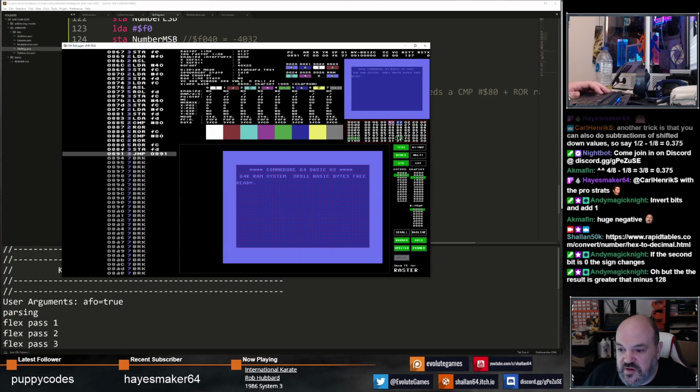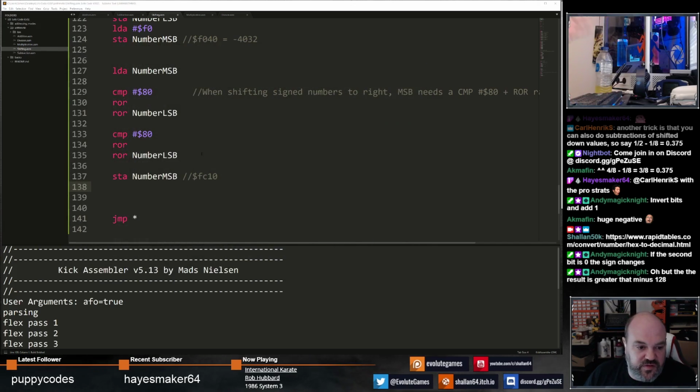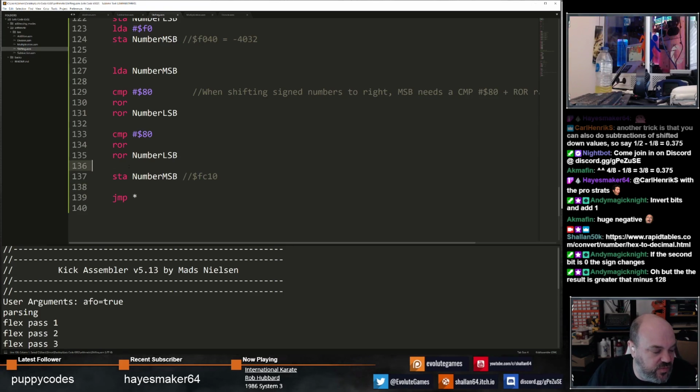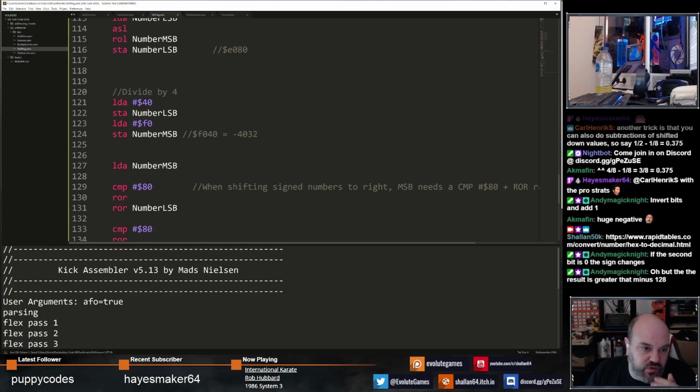And you can see FC10. So it's an important thing to remember when you're doing signed numbers. Again, a lot of the time you probably won't need to work with signed numbers, but if you do, it's important to remember this little trick for shifting them.